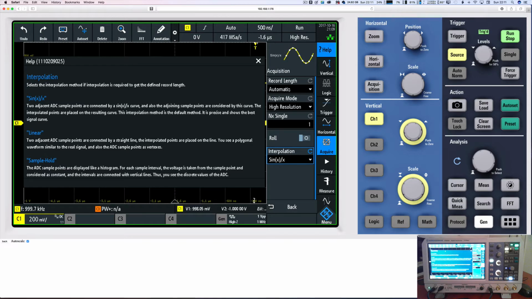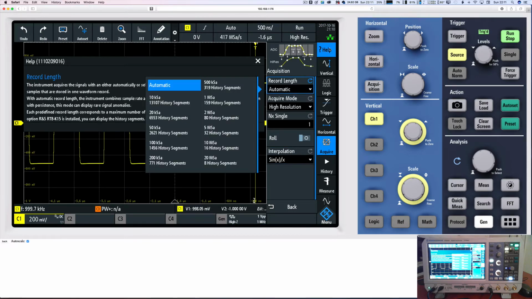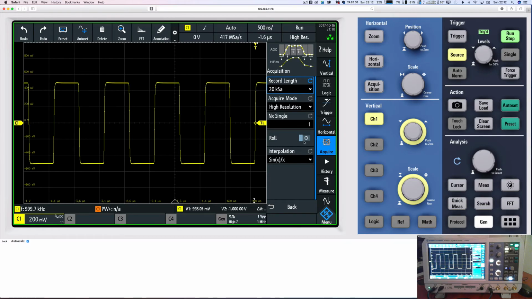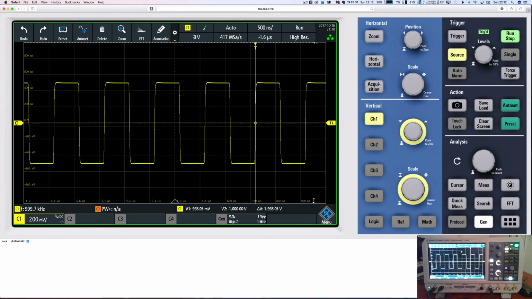And I think you'll find that if you click on the record length and then click on help, yes, it does the same thing. So now it's come up with record length. It requires signals with either automatic or selective record length. So it's telling you here when you click on help what the last thing you selected does, which in most cases can be quite useful. You've got roll mode here, which is a standard roll mode for the scope. I think we've been through most of these.